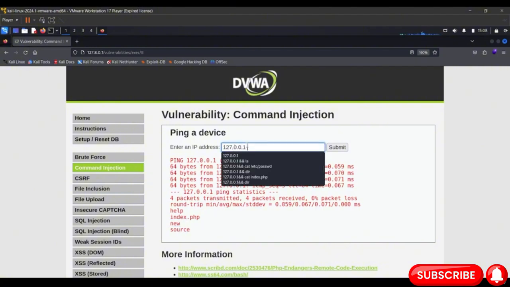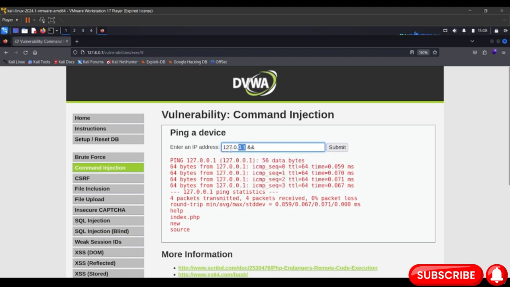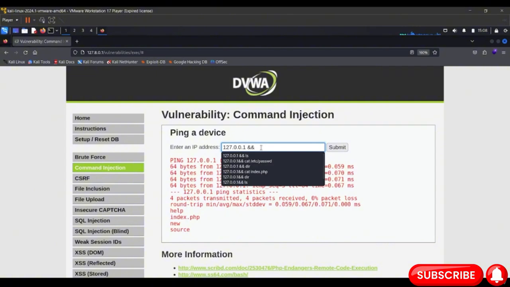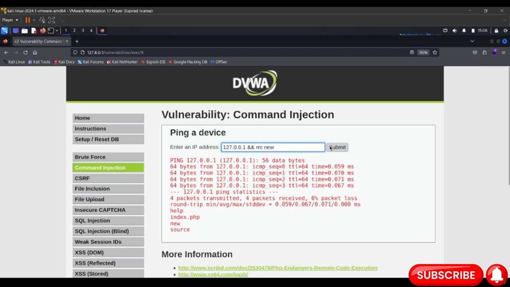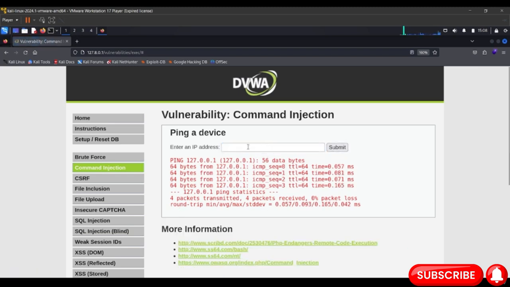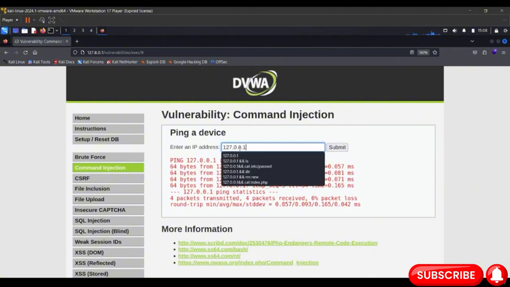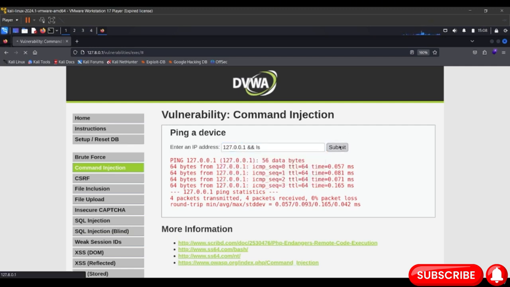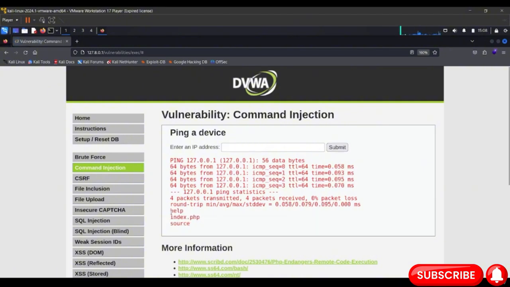Then the semicolon means we are executing two commands. First, we are pinging this IP address and then we are executing a command. So now we're going to remove this file using rm new, and then click submit. So this is going to remove this new file. If we check it again using ls, just type 127.0.0.1 and ls. So you can see it has deleted that file, right?